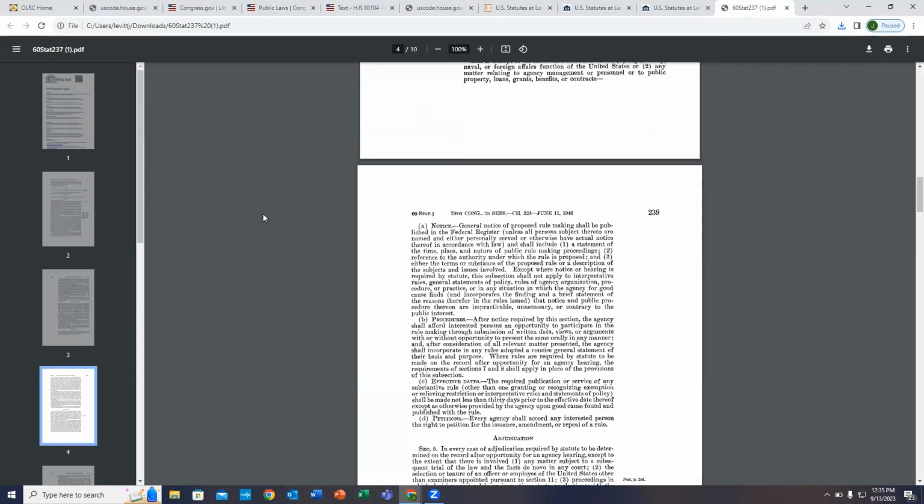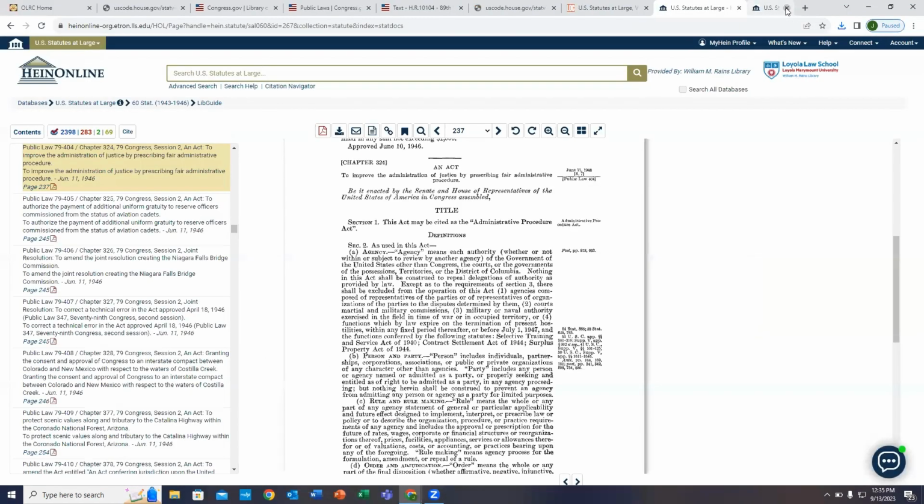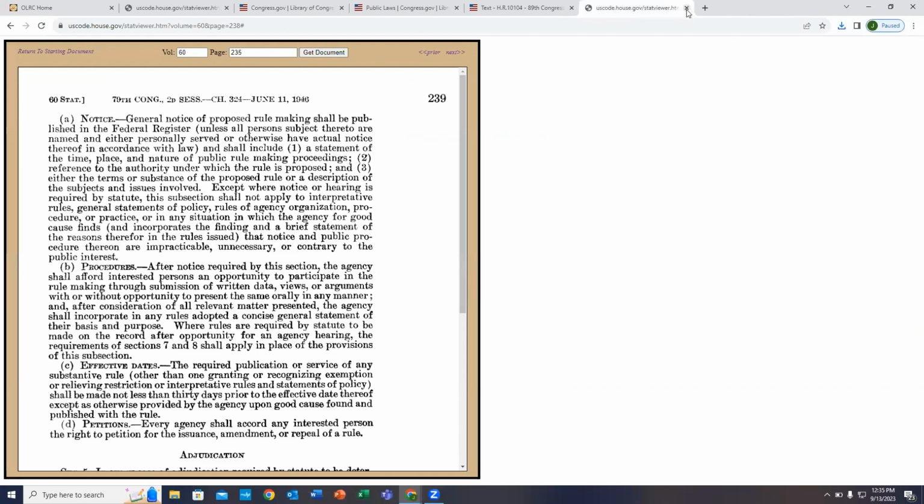Now let's go back to the US Code section that we were actually interested in. We were looking for this 100-word summary.